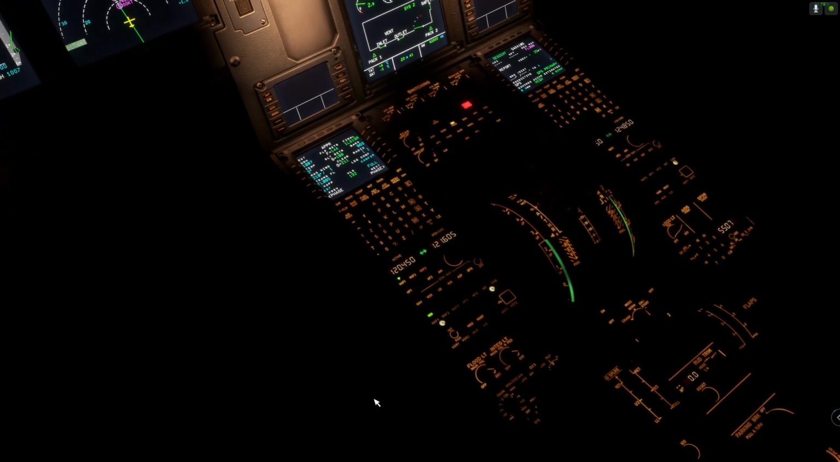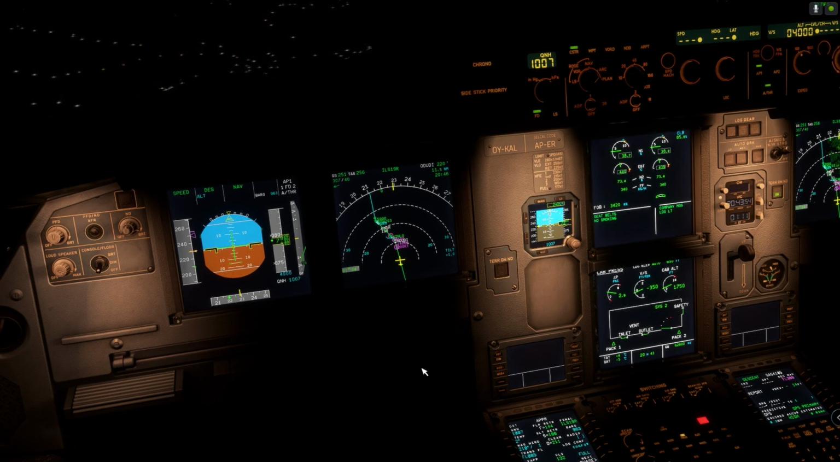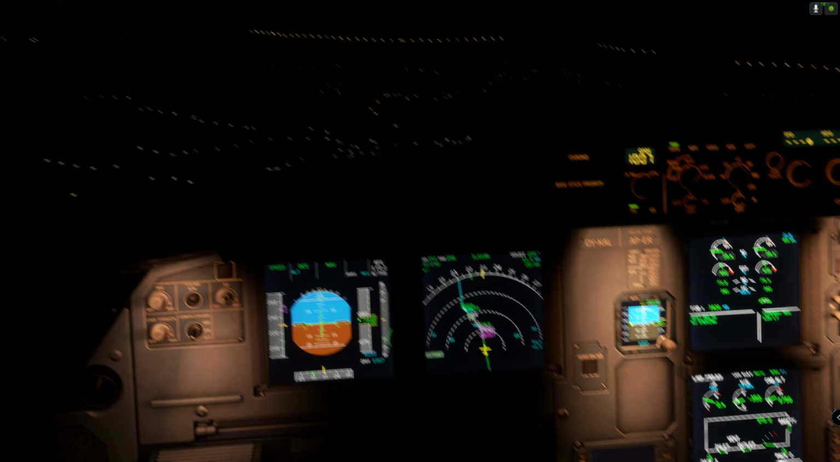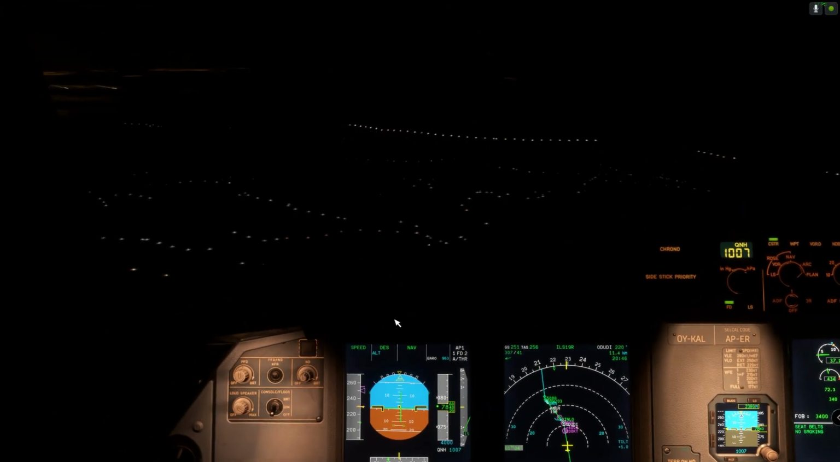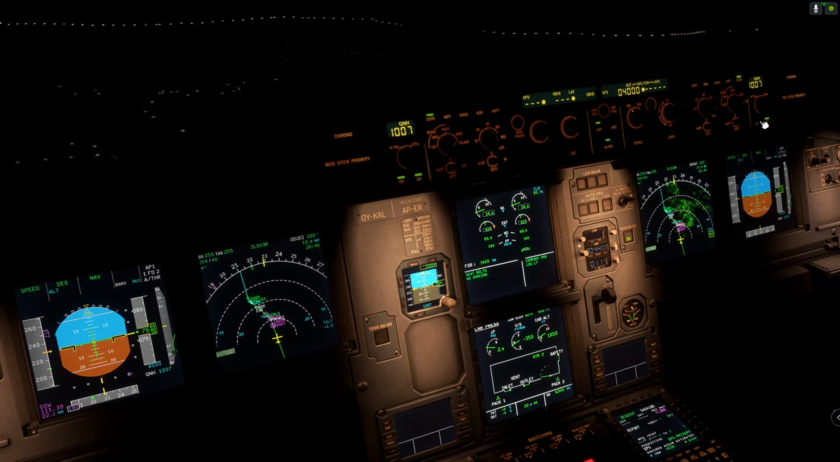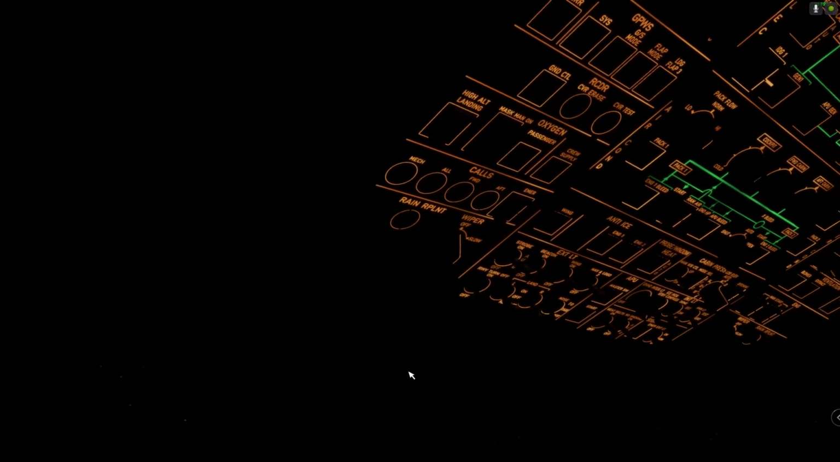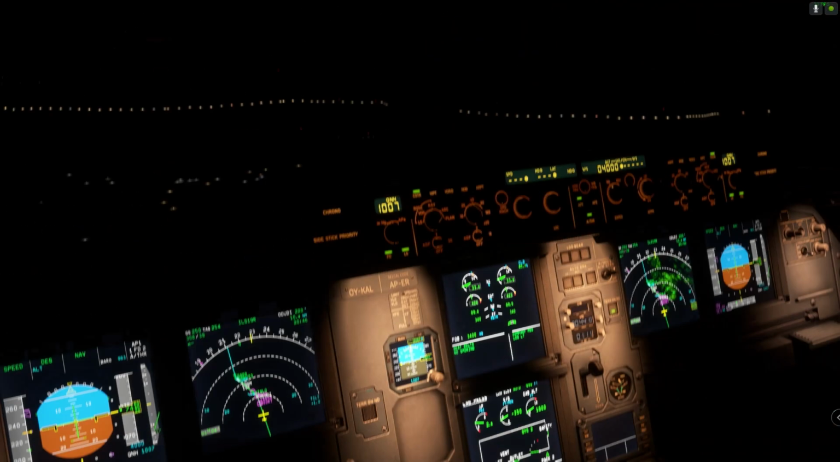Nordic 815, contact ground 121.605, goodbye. 121.605, Nordic 815, bye bye. Nordic 115 at holding point 1 left, ready for takeoff. Nordic 115, Oslo, you're runway 19 left, clear for takeoff, wind variable 5 knots. Systems are engaged. We are using ILS. Clear for takeoff, Nordic 115, runway 19 left.